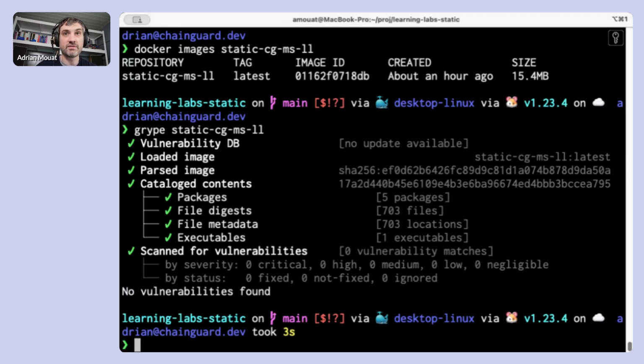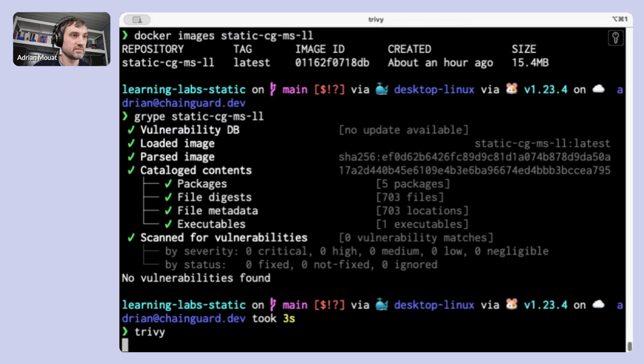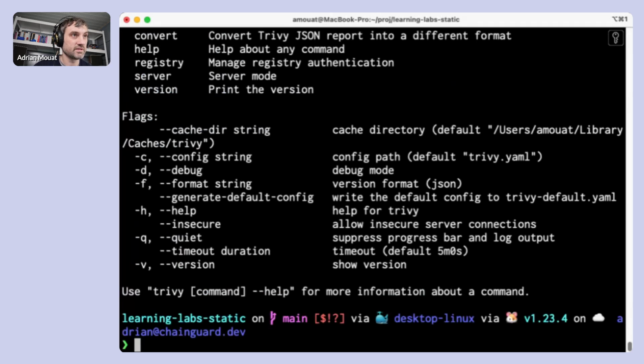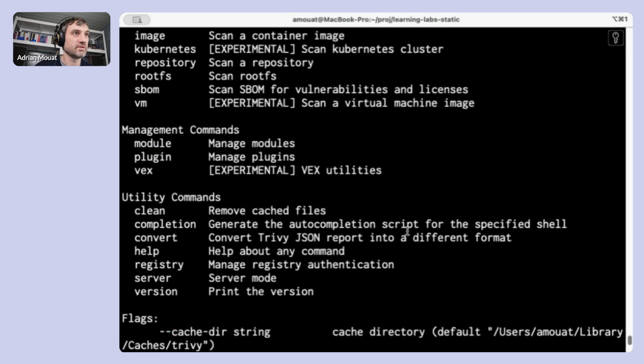Any reason why Grype, not Trivy? Yeah, you can definitely use Trivy. I'm not sure I've got it installed. For some reason, we use Grype pretty heavily within Chainguard. I think it generally finds more things, but do I have Trivy? It looks like I do have Trivy. How do we run it?